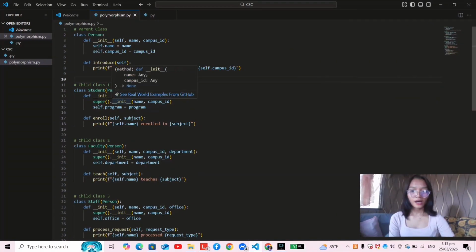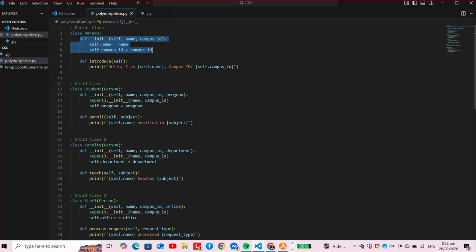First, we have a Person class, and think of it as a blueprint for anyone in school. It stores the person's name and campus ID. This line is the constructor of the class. In Python, the constructor is called init. This special method runs automatically when we create a new object. For example, when we create a new person, this function will execute right away.